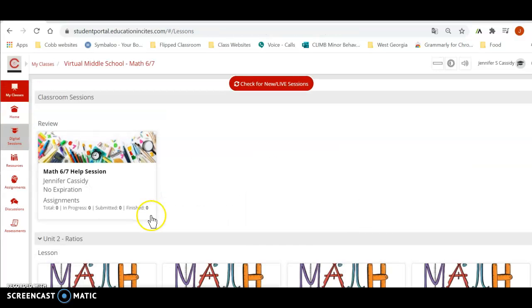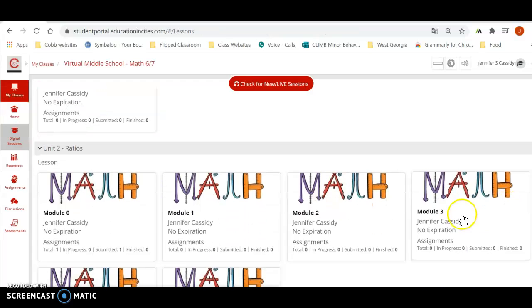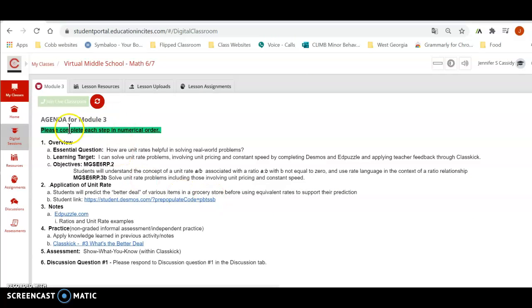All right, now let's look at our digital session number 3. Let me scroll down. All right, our agenda for the day, essential question, learning target objectives. Now here we're going to be doing the same thing. We have the Desmos.com activity, and this is looking at the better deal. So we'll look at it real quick, just get a brief overview. Then we'll go into EdPuzzle.com, but there's only one activity today on EdPuzzle.